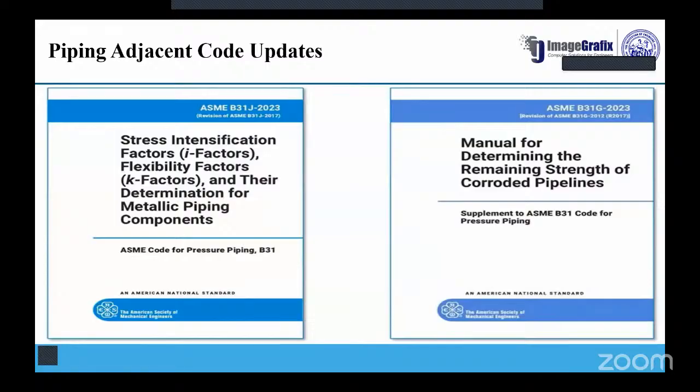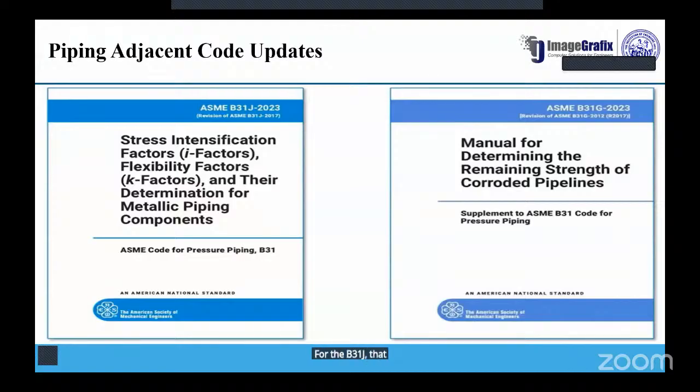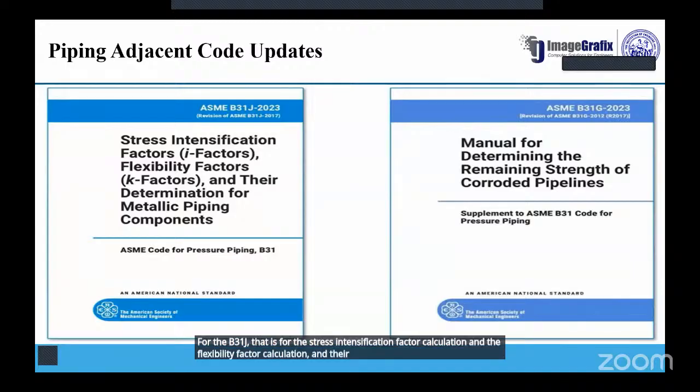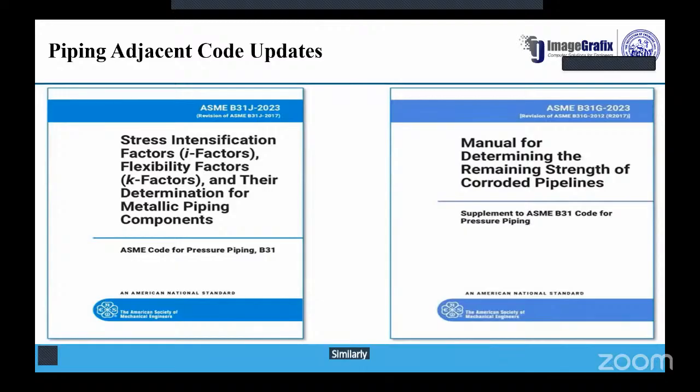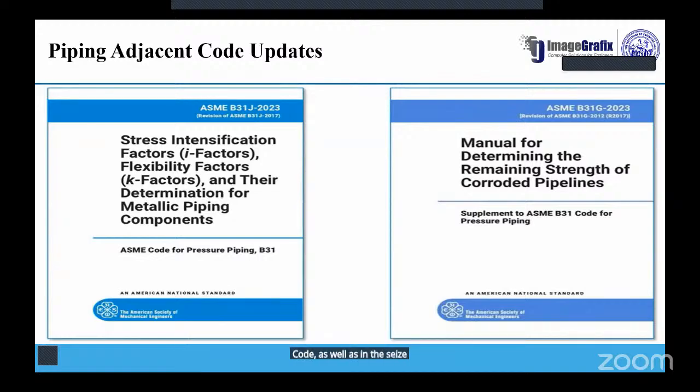Fine. Now coming to the changes in the piping adjacent code updates. Adjacent code updates means B31J, that is for the stress intensification factor calculation and the flexibility factor calculation and their determination for metallic piping components. This has been updated from the 2017 edition to the 2023 edition. Similarly, we have B31G, that is for the remaining strength of corroded pipelines. That has also been updated from the 2017 edition to the 2023 edition in the code as well as in the latest edition of Caesar 2.